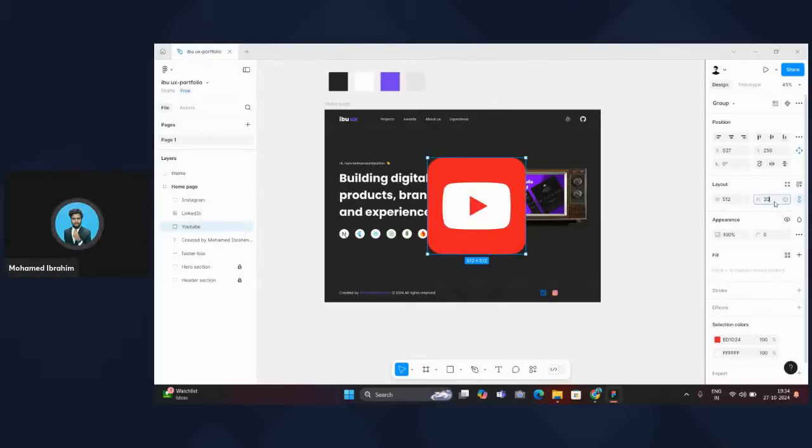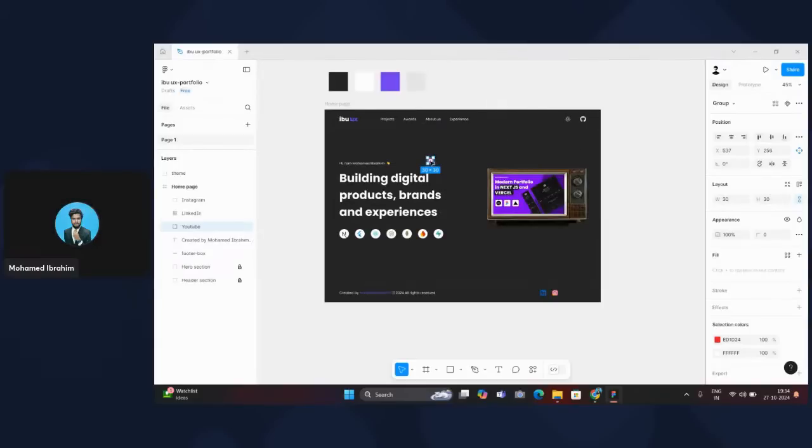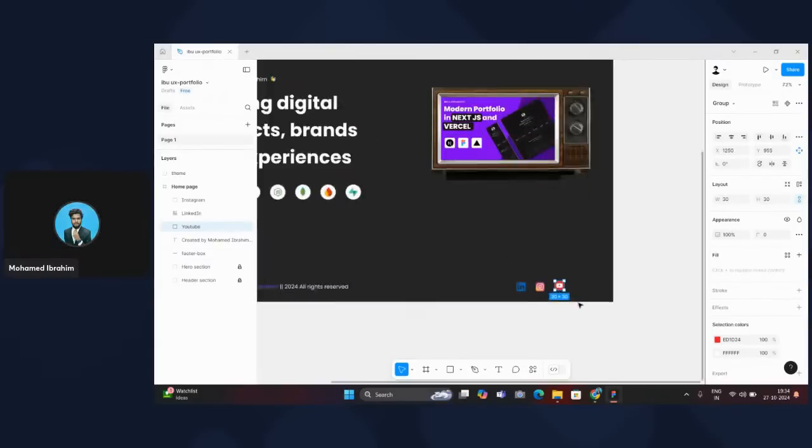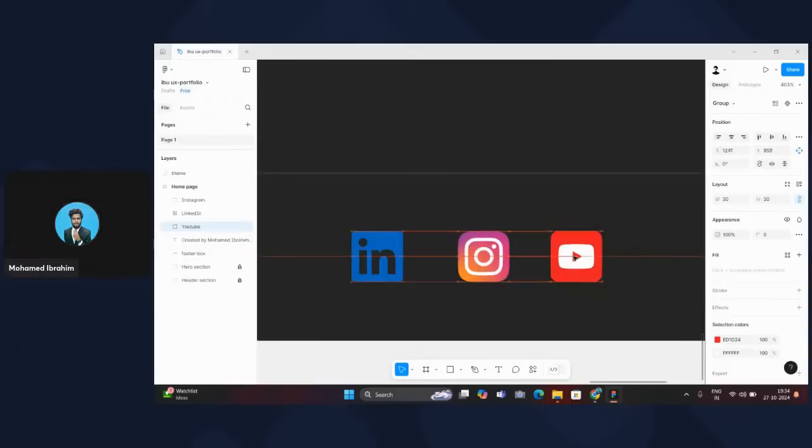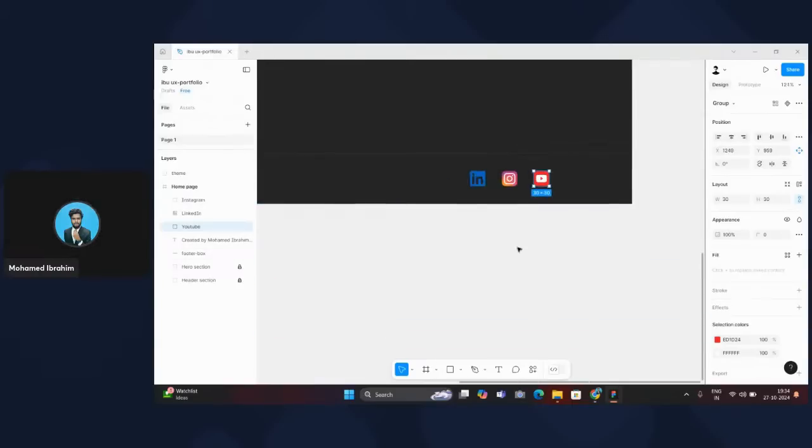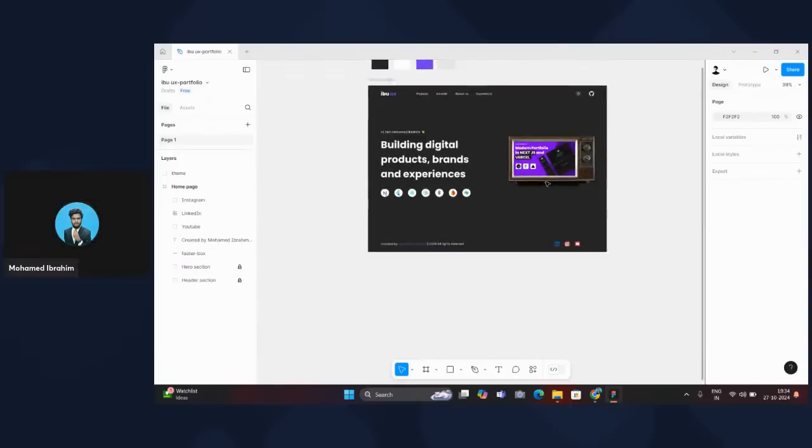Just lock this and make it 30. Check whether it fits our style. Simply go over there and check it fits our style. 30 to 30 to 32. It looks even and a bit more good.